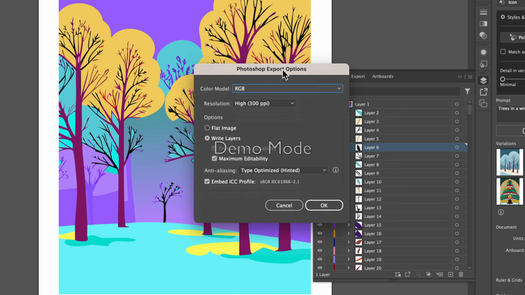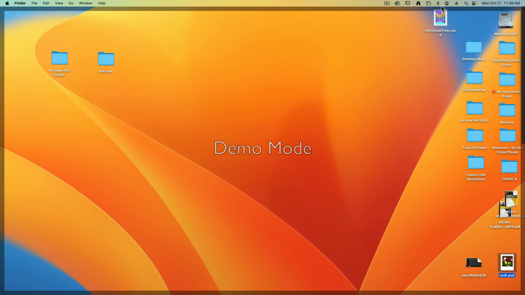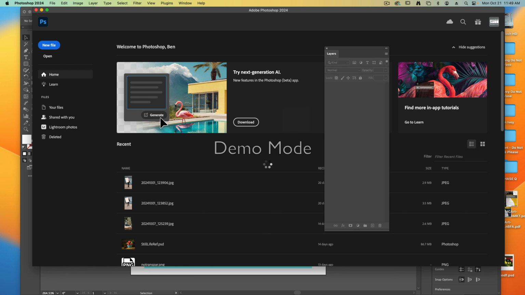Finally, in the Photoshop options, make sure your resolution is set to a high 300 pixels per inch and that you're writing it to layers. Everything else we can keep checked on and say OK. This will take a moment to generate our Photoshop document. Once it's saved, let's open up our Photoshop document in Adobe Photoshop.